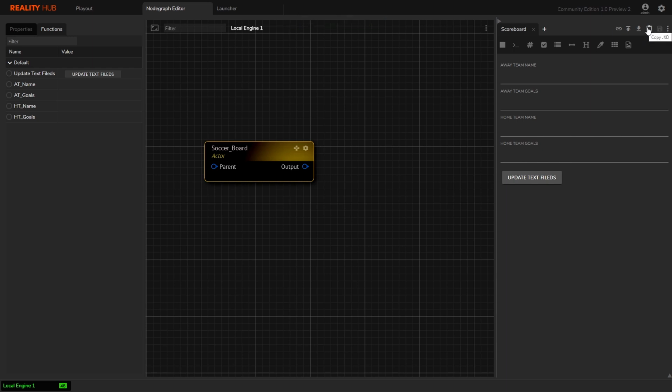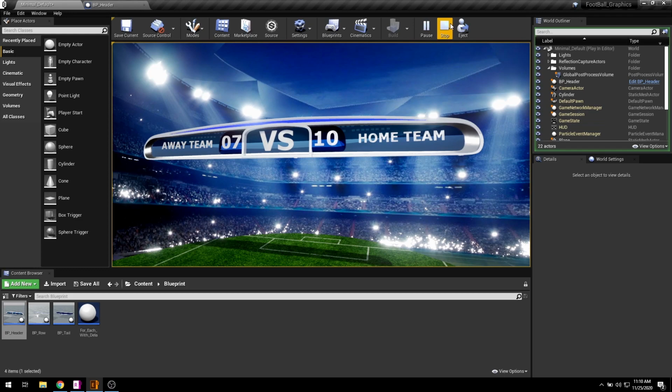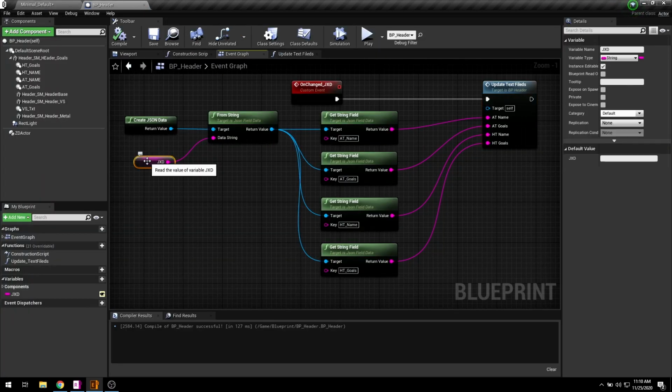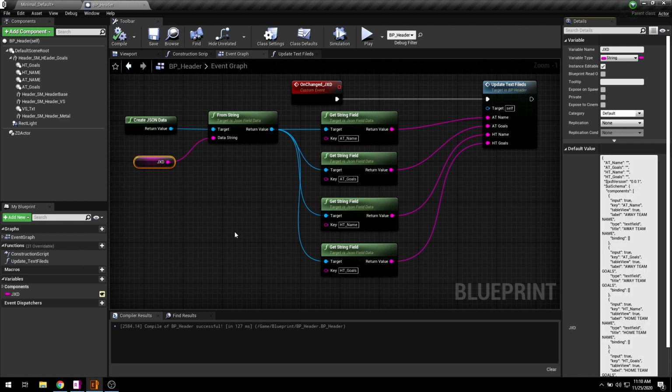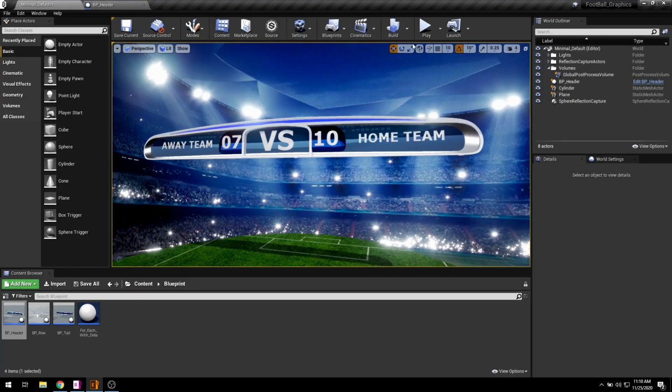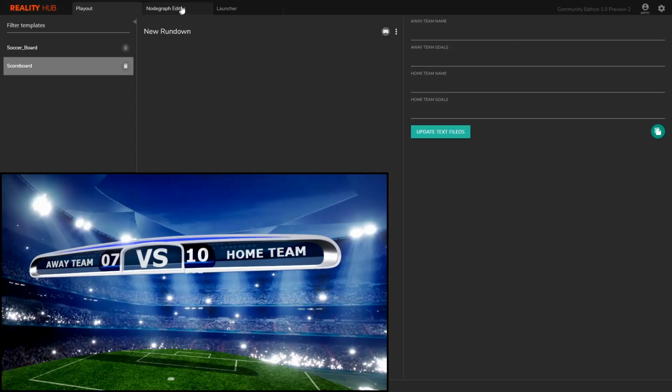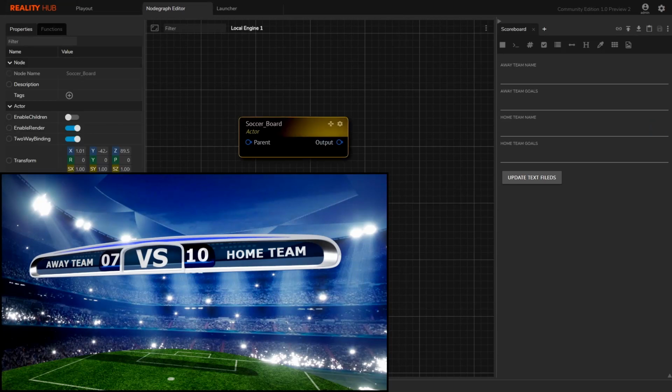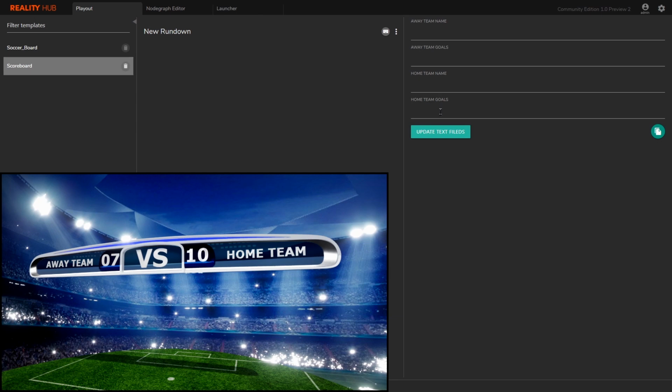Hit save and click on the copy JXD button, which translates and copies the whole UI into native JXD format. Now hit the stop button and paste the whole script into the JXD variable. Compile, save and hit play again. As soon as you switch to RealityHub, you can see the newly created template here, which is ready to test.